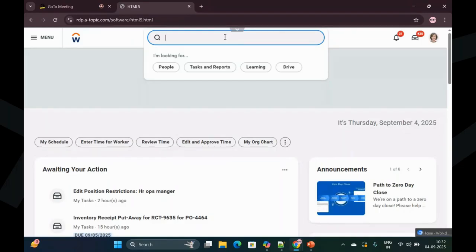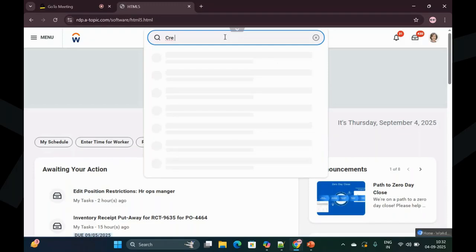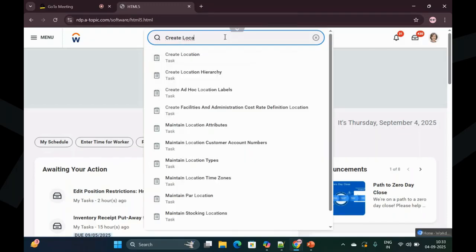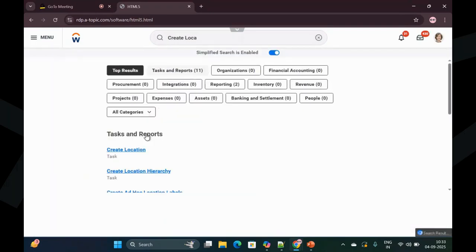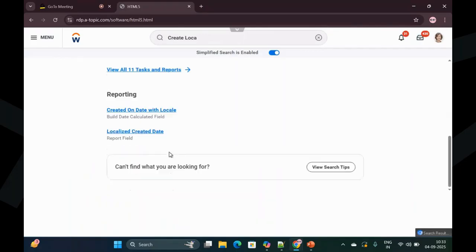So what I will be doing is I'll just say create location. The moment I do, I'll get some suggestions as a result. If not, I'll just press enter. I'm not writing everything completely, but however, I got some search results. Okay, so this is how you do it.